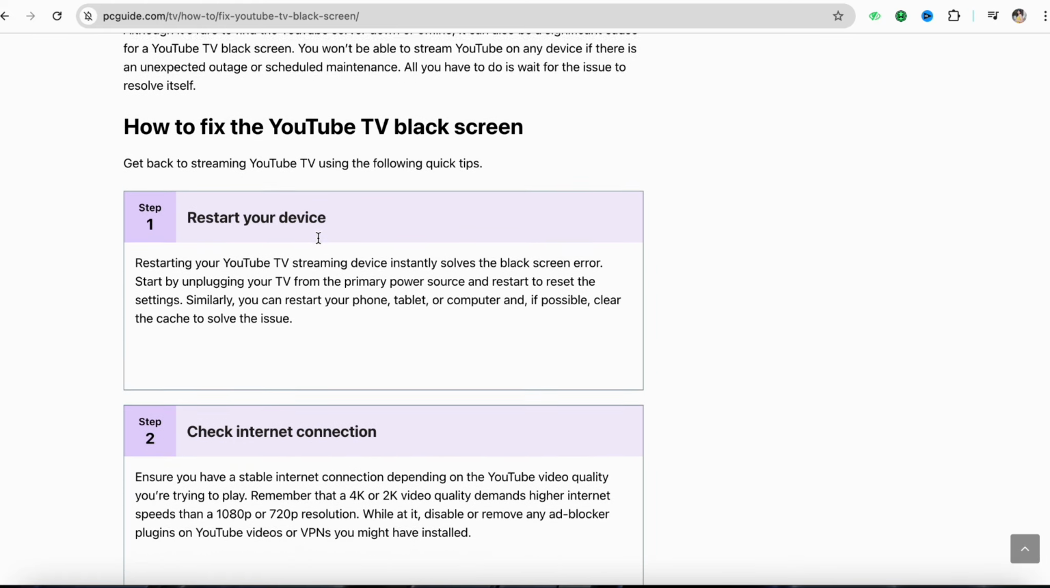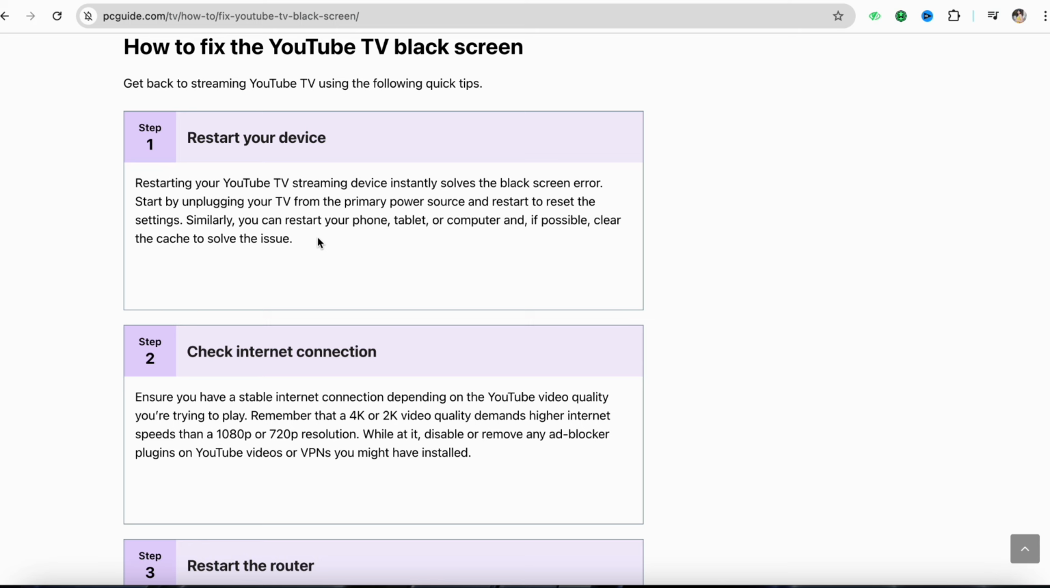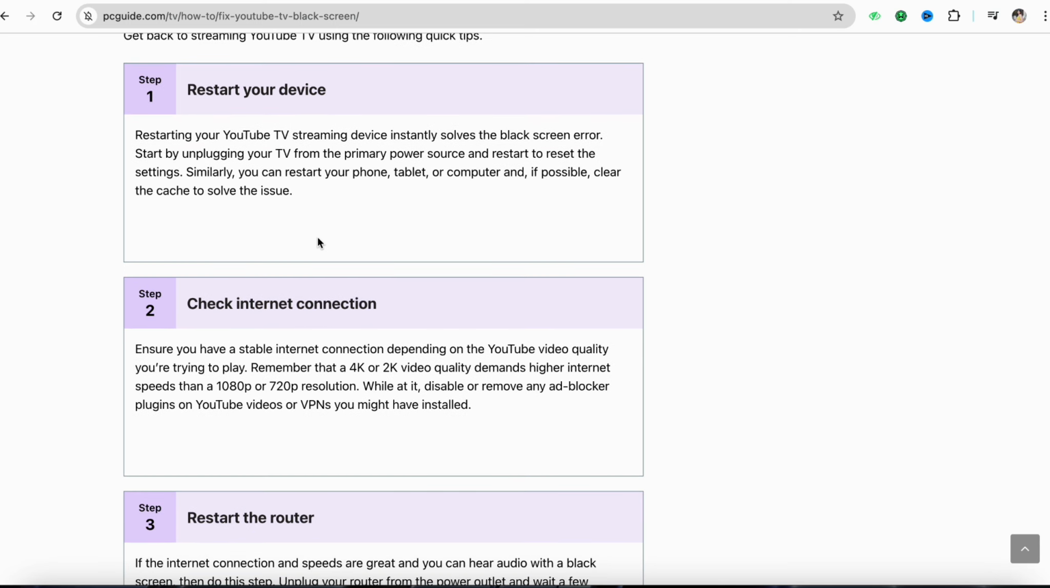And in order to fix that, you need to first restart your device. So if you're using your mobile device or the web version of YouTube TV, just simply restart your device, and when you open YouTube TV again, it should solve your problem instantly regarding the black screen error.